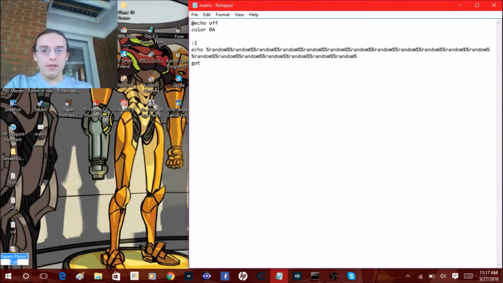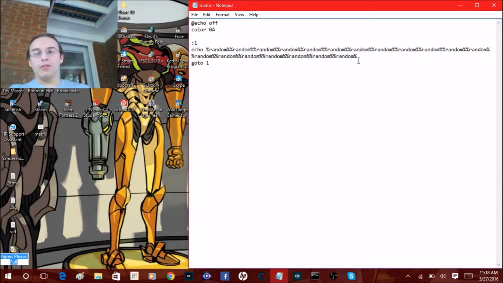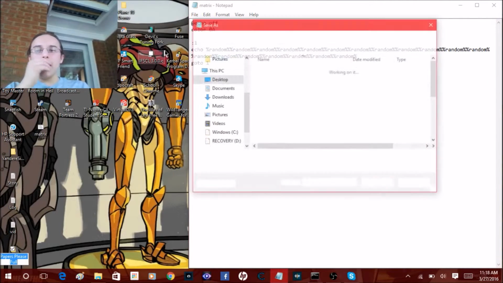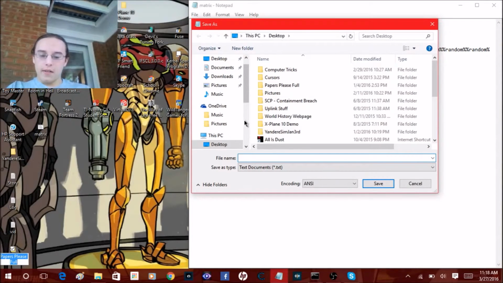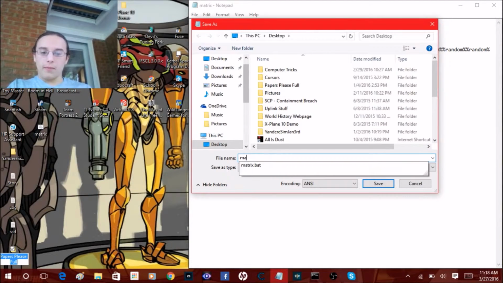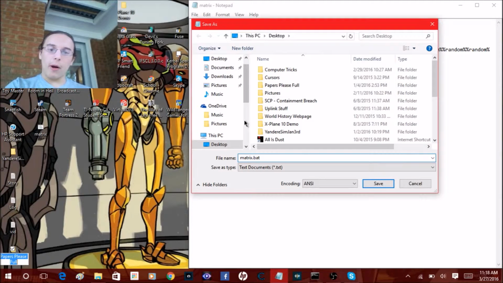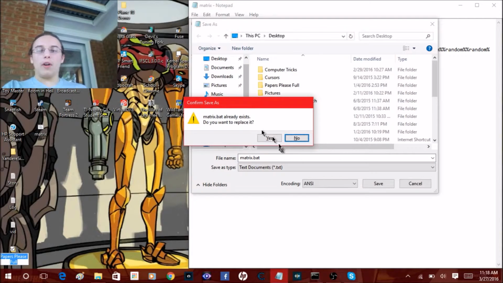Now, next you want to type in go to, and remember the placeholder, which is 1, or any letter that you chose before. Go to 1, and it repeats it over and over. And now we're going to save this. You can save it whatever you want to call it, but remember to type in matrix.bat. Remember to put .bat, because that saves it as a batch file, which makes it run in command prompt. And then you save.